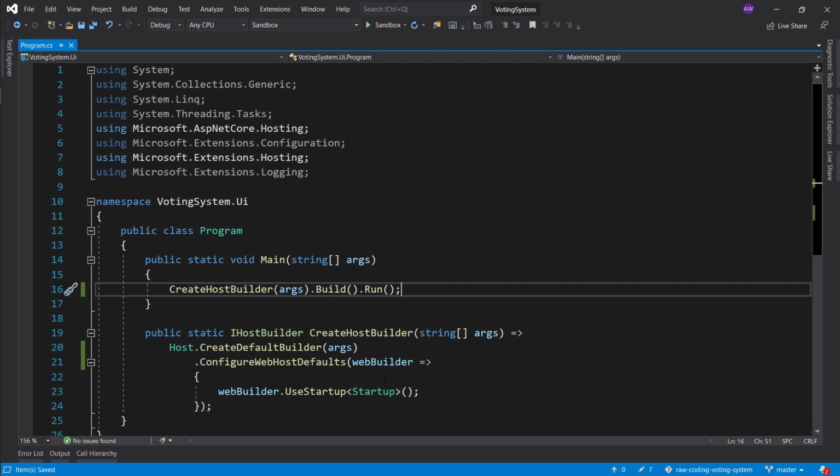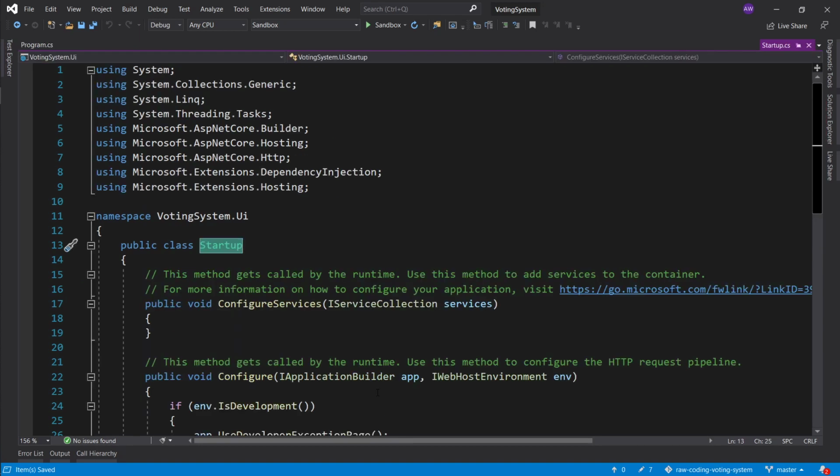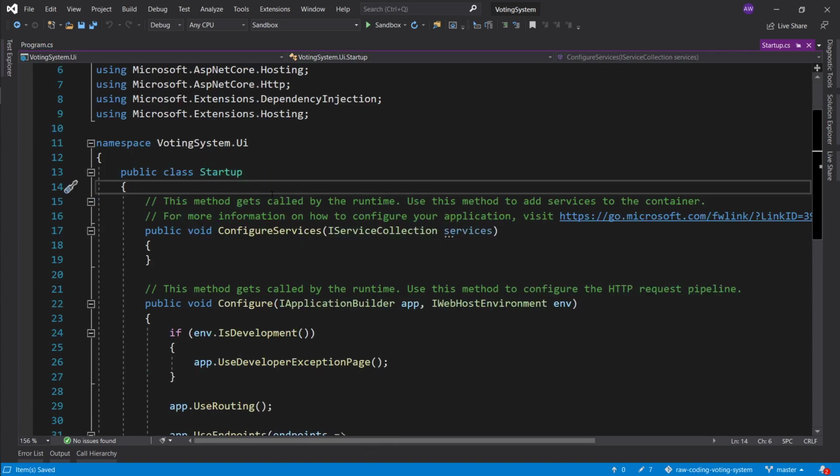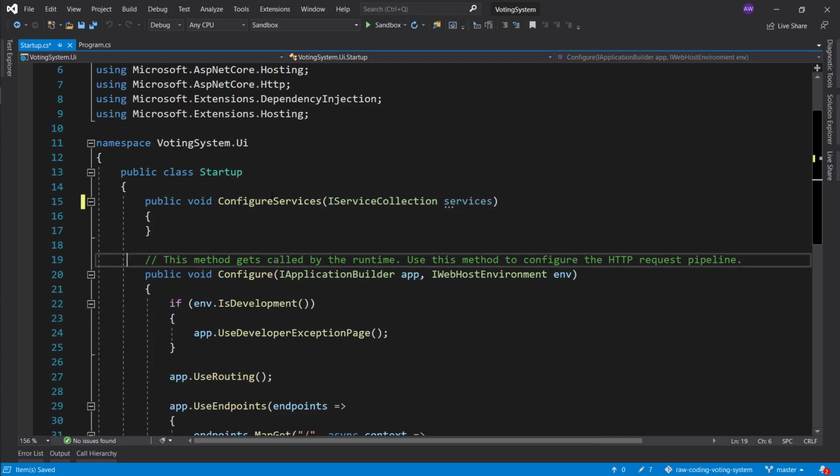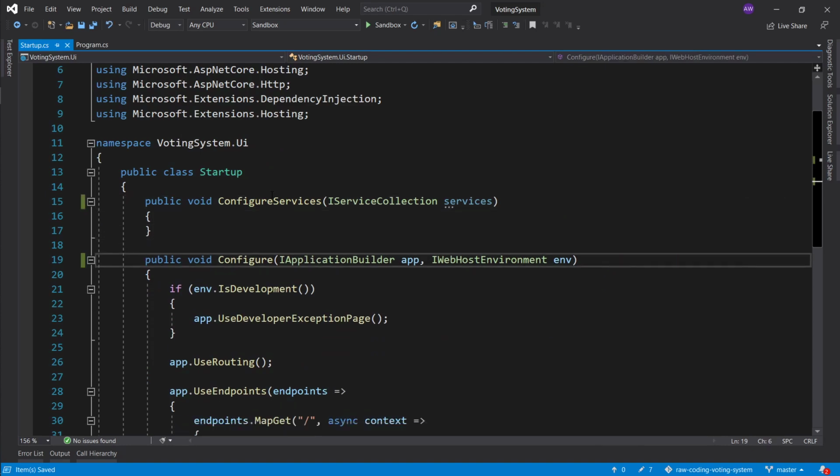Okay, and this is where we get to the startup file, right? So when a request comes in, how does it know what to do, etc. So let's go ahead and remove these comments so that they're not blinding us with that useless information.